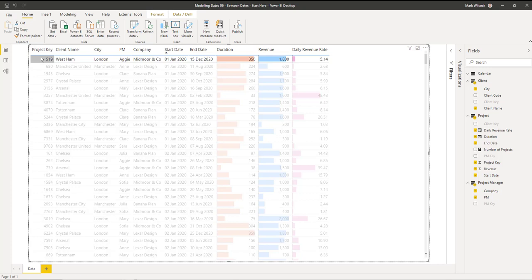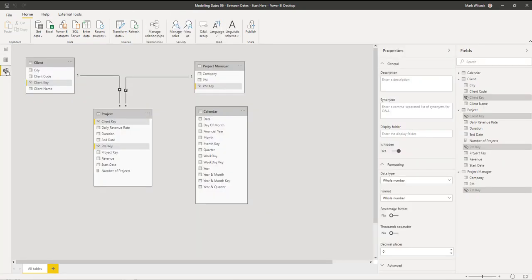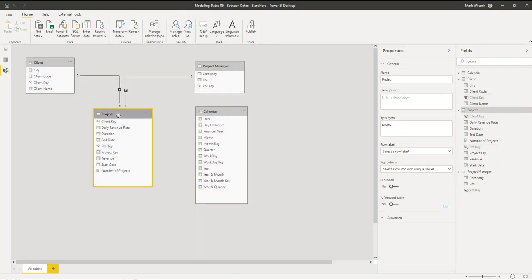If we look at the model, we've got a project table that contains those 10,000 projects. That's our fact table. We have a couple of dimension tables, client and project manager, and we also have a date table.